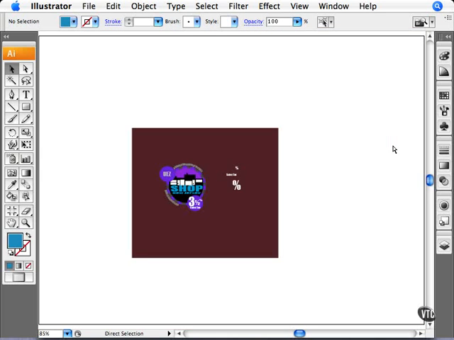I'm going to zoom out. And all I did was press Command or Control and the 0 key on my keyboard to zoom all the way out. You'll notice we have all this area here. This is your paste board.